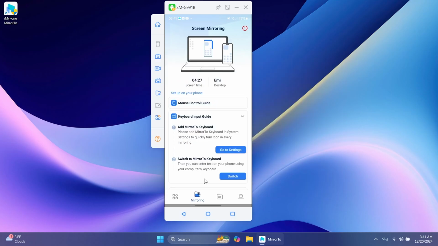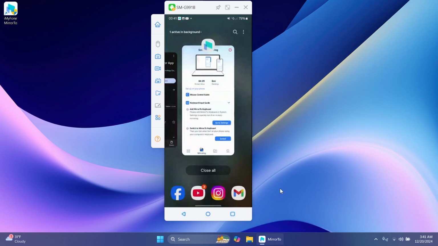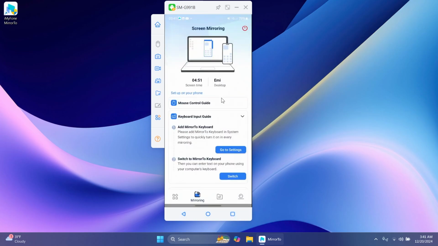And one other thing that I like is that if you don't have the phone control buttons available, for example, I'm just using gestures on my phone, I'm gonna have these additional buttons here which allow you to go to home, back, and also to see all your opened apps. I think that is pretty useful. And of course, you can also use your mouse and keyboard if you want.